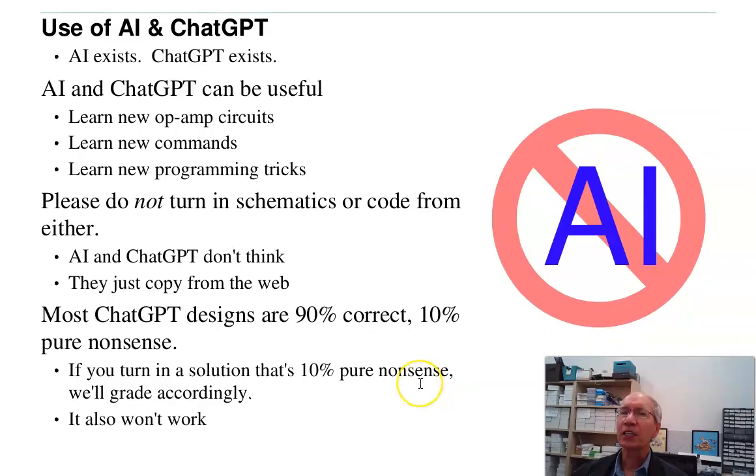So that's the course in a nutshell. I do want to make a comment on using AI and ChatGPT. Those are tools that do exist, and they can be useful. If you ever want to learn about new op-amp circuits, learn new commands for MATLAB or other programs, learn some programming tricks, ChatGPT and AI can be useful.